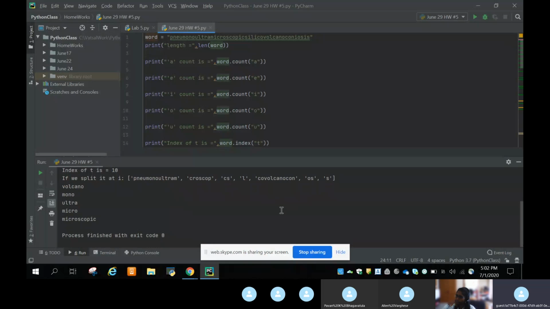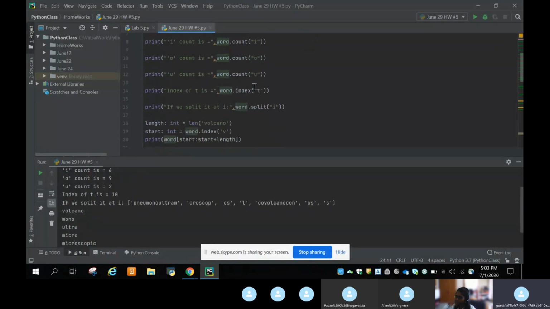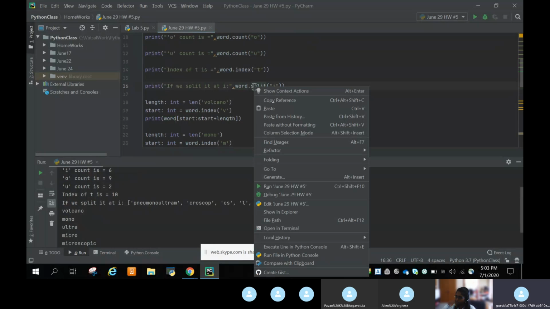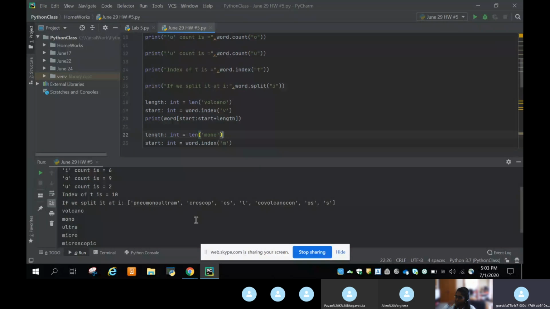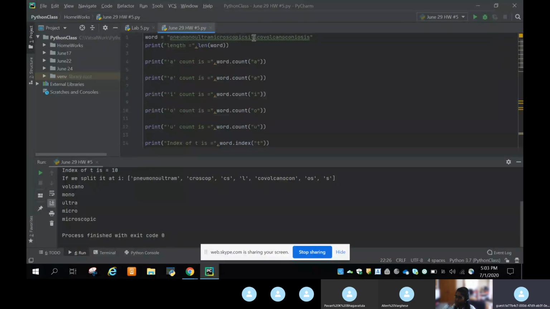Okay, so then for T we got, index of T is 10. Okay, and then if we split it at, oh yeah, wait, so what's the next one we have to do? Length. So basically, if we split it at I, what it's doing is it's splitting the big word where the I's are, and taking the I's out and chopping it into different strings.